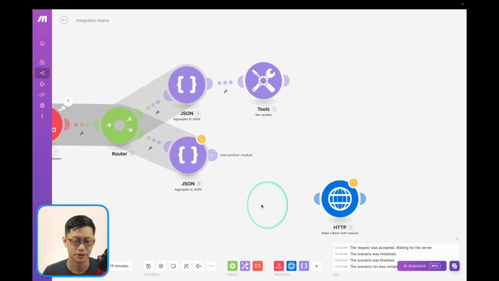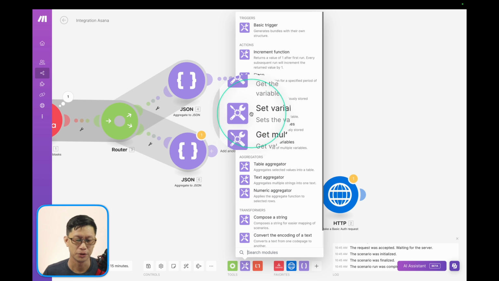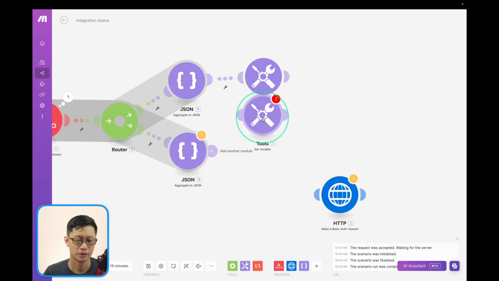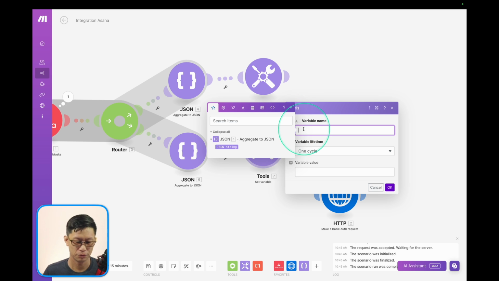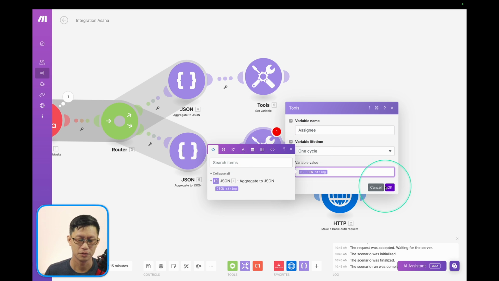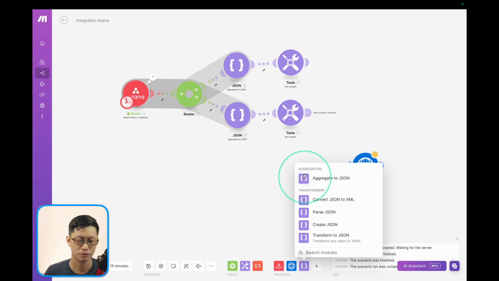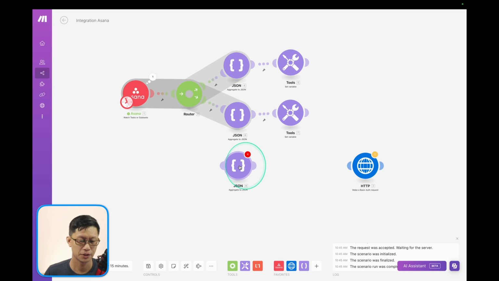Okay, and then here, I'm gonna put another set variable. And this one's going to be for employees or assignees. And I'll put this to JSON. Let's do this one more time for the relationship now. Aggregate JSON again, and this is going to connect to the router.